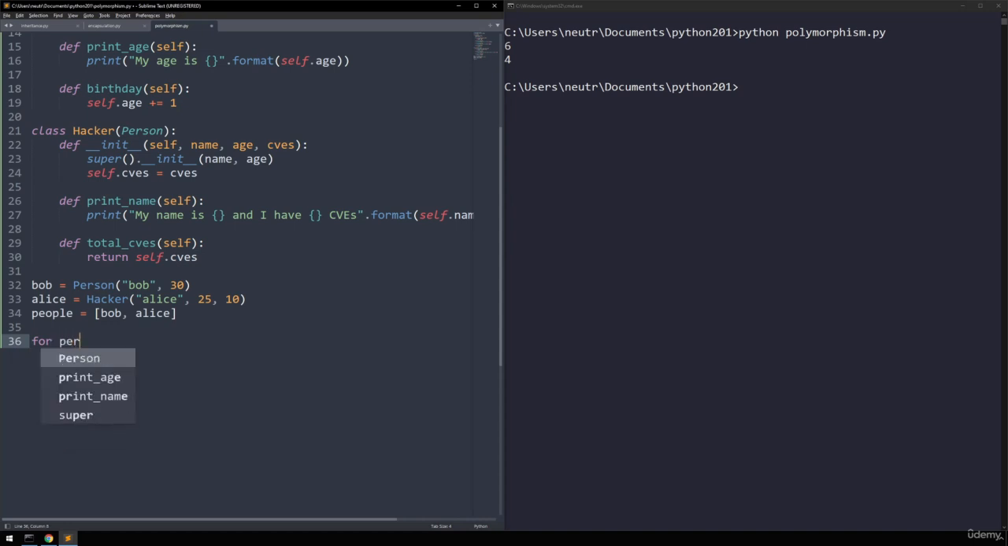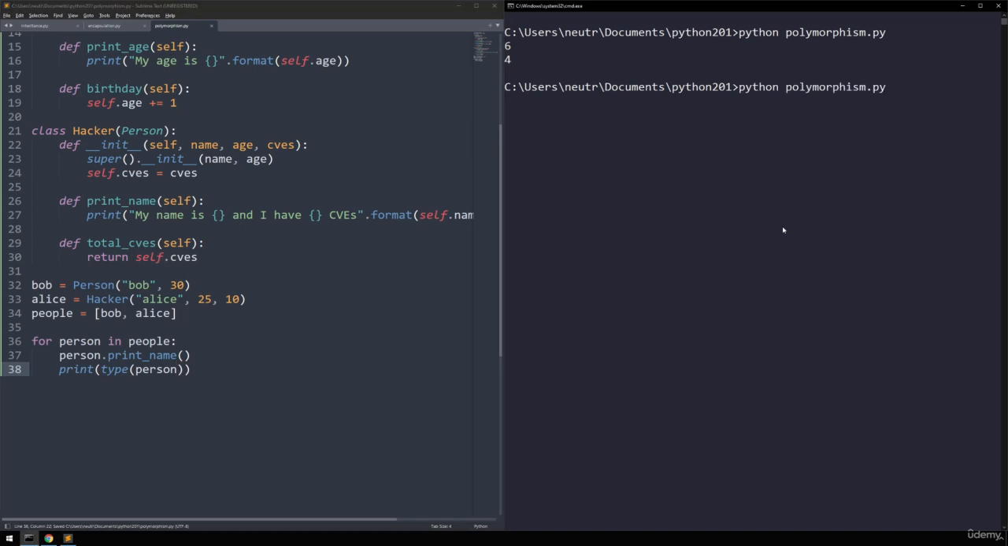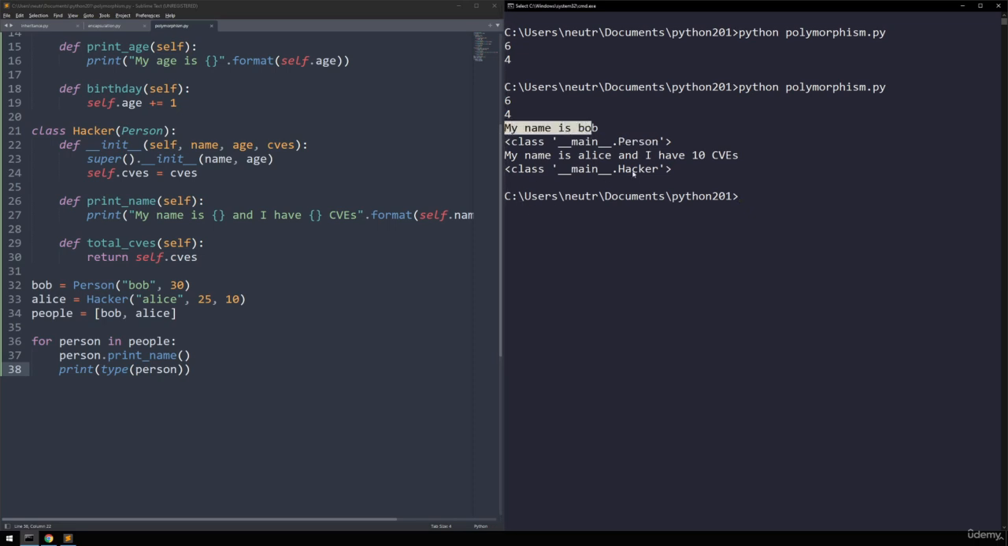So we could say for person in people, person.print name, and we could print out the type of the person, and we can execute this. And here we can see, as expected, Bob is of type person, and print name prints out my name is Bob. Alice is of type hacker, and print name prints out my name is Alice, and I have 10 CVEs.